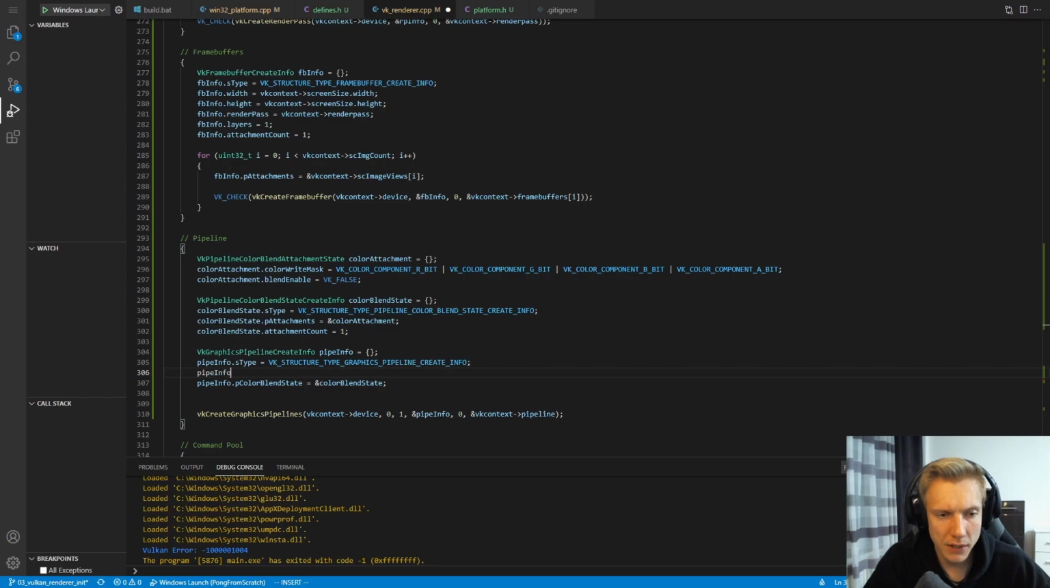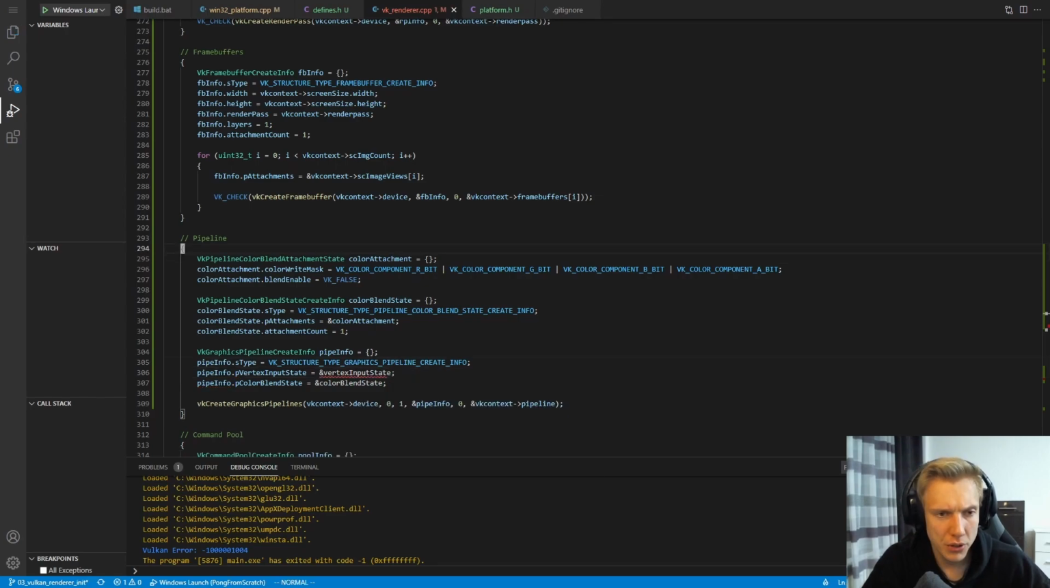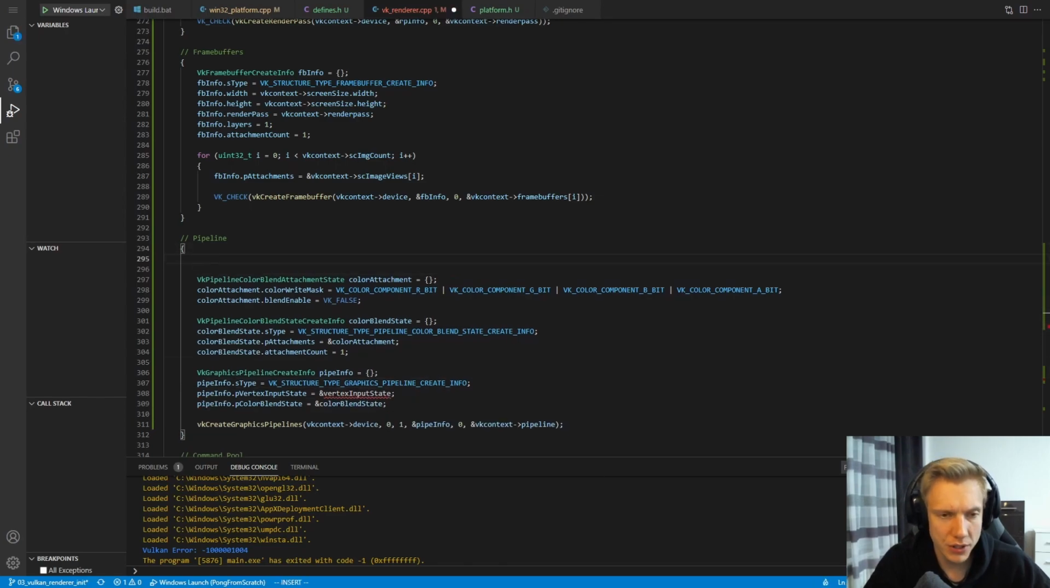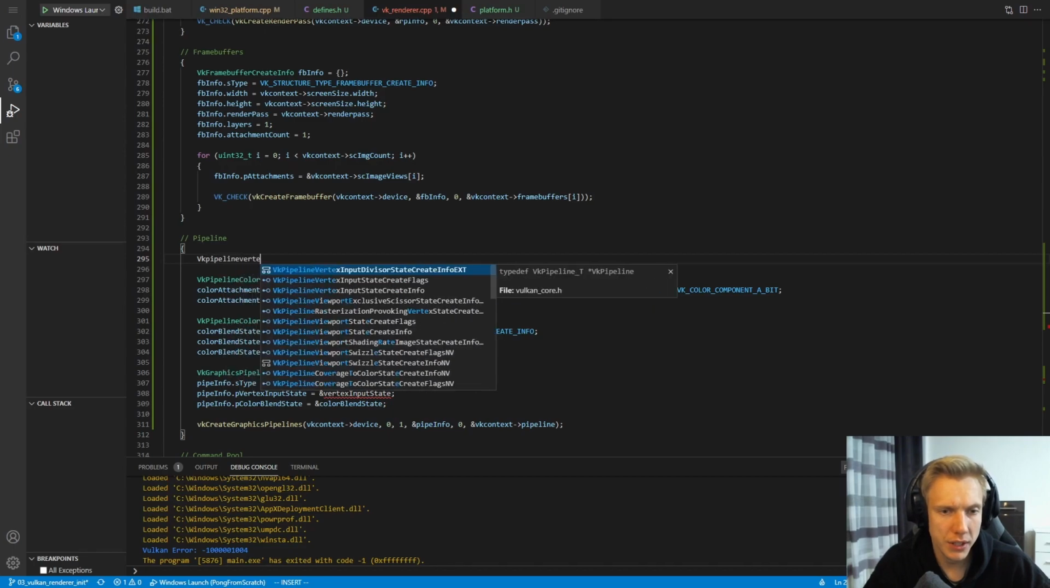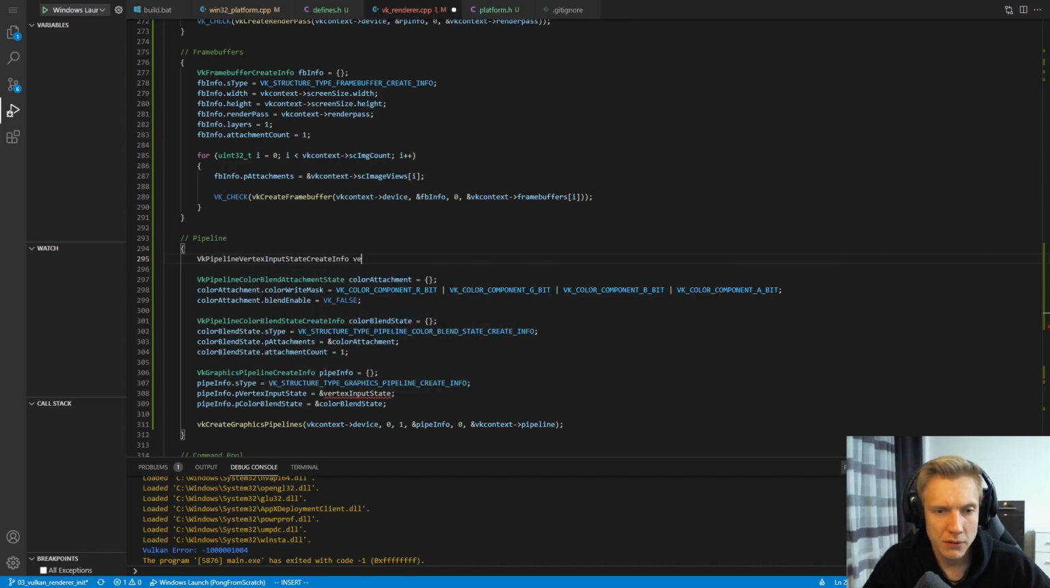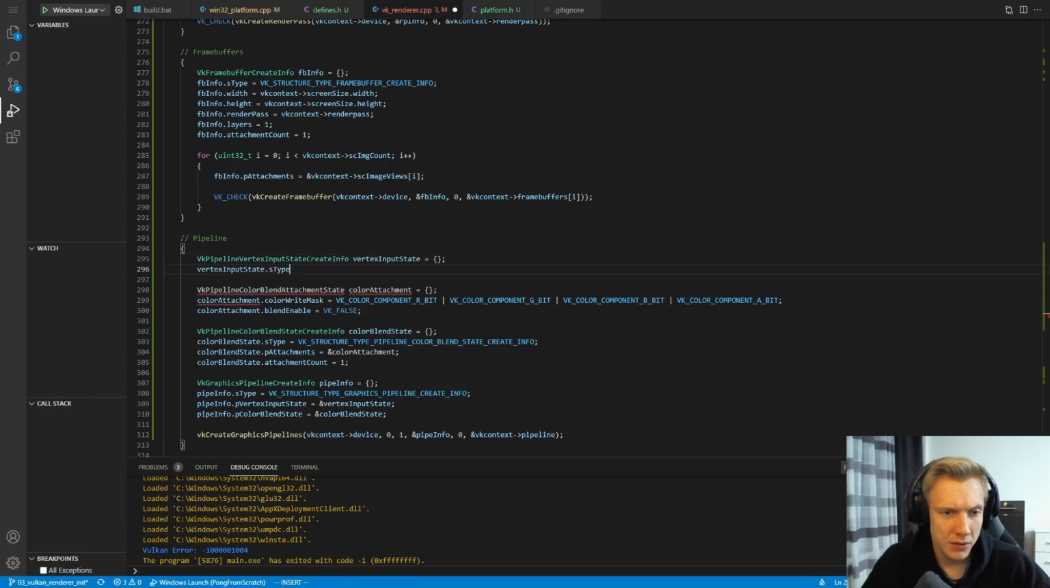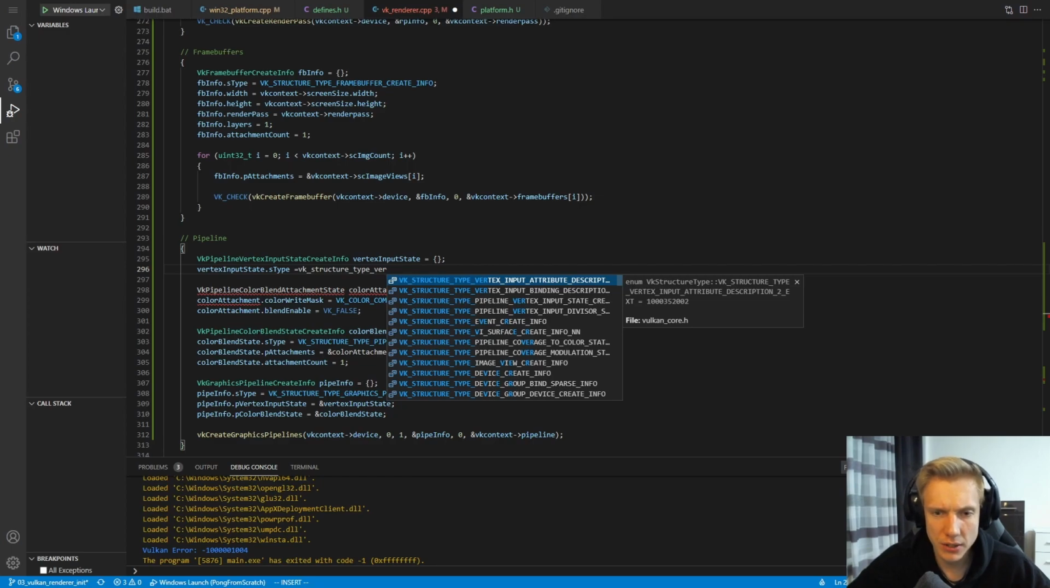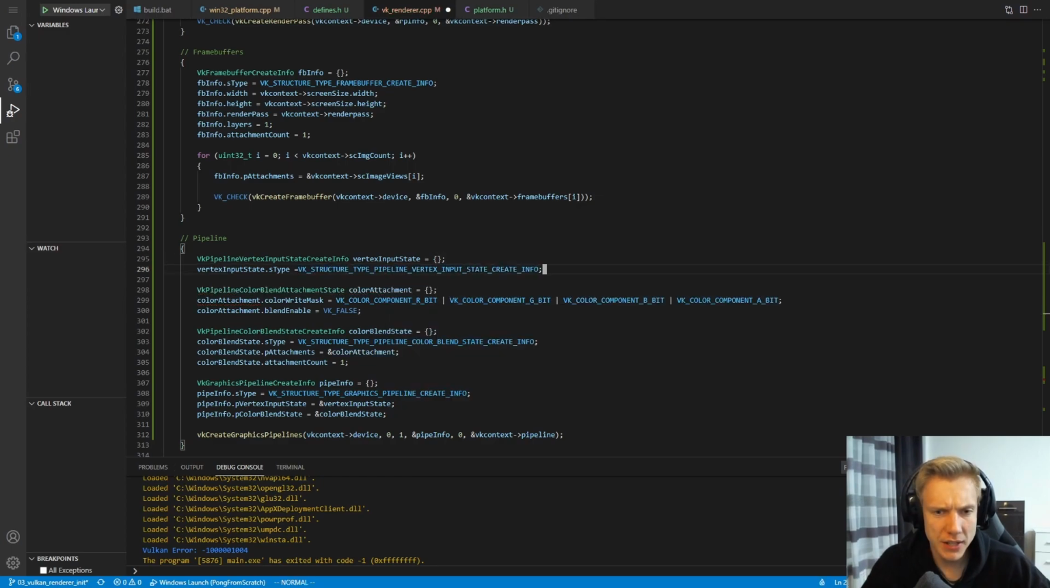Let's put the pipeInfo pointer vertex input state above the color blend state, because this is usually what is happening first. VkPipelineVertexInputStateCreateInfo, vertexInputState. That sType obviously will be very long. VkVertexInputStateCreateInfo. And basically that is it for the vertex input, because we won't be using that later as well. But also we don't have the use case yet. We won't be supplying the vertex data to the shaders.